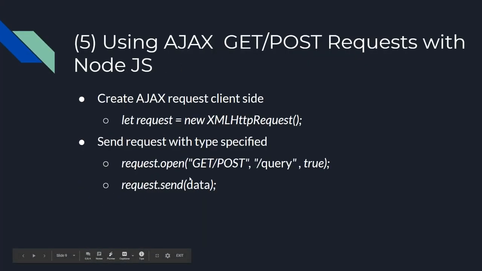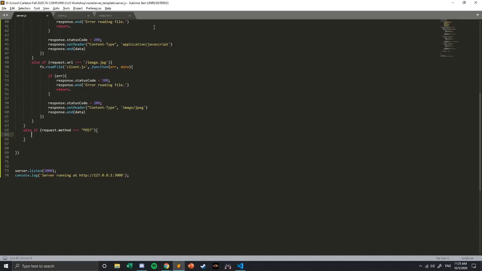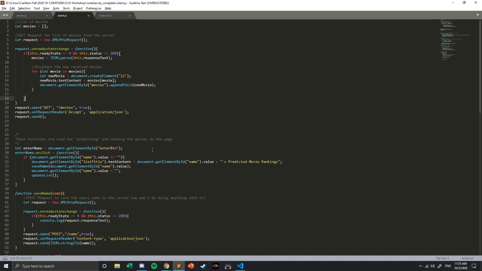Alright, so now I'll show you how Ajax and GET and POST requests interact with the server. Hopefully you know how to use Ajax, but just a reminder, you'd create a request with let request equals new XMLHttpRequest. So this would be done on the client side. And then you open the request and give it which type of method it is, get or post, and the query, set it to true, and then request.send, and data if it's a post request, and this would just be empty if it's a get request. So I'll show you how that is used in this project.